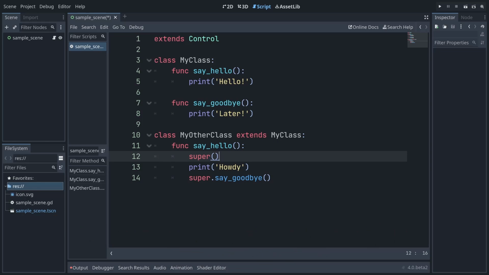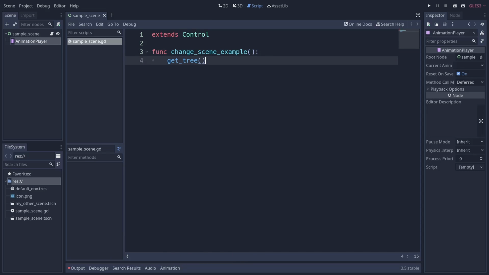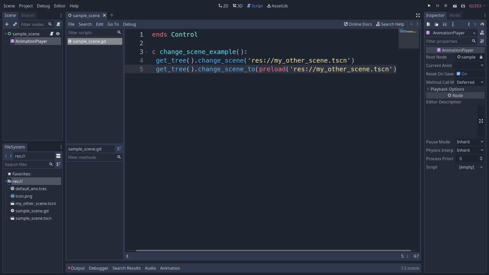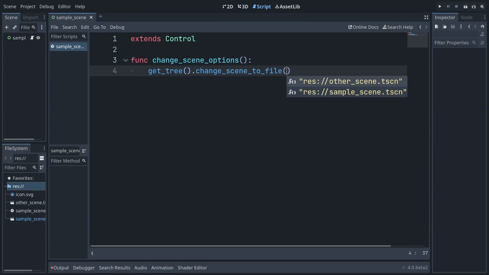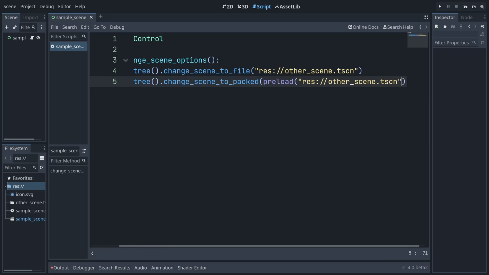This next one is a bit simpler, but the syntax for changing scenes in Godot 4 has changed slightly to make it a bit clearer which of the 2 functions you should use. In Godot 3 you had change_scene for changing scenes by path, and change_scene_2 for changing to a provided packed scene. In Godot 4, change_scene is now change_scene_to_file, and change_scene_2 is now change_scene_to_packed. Much clearer.